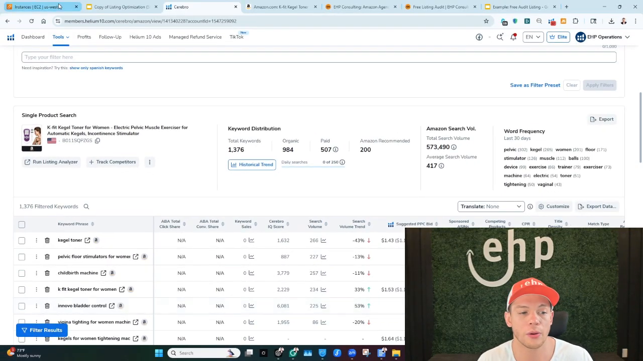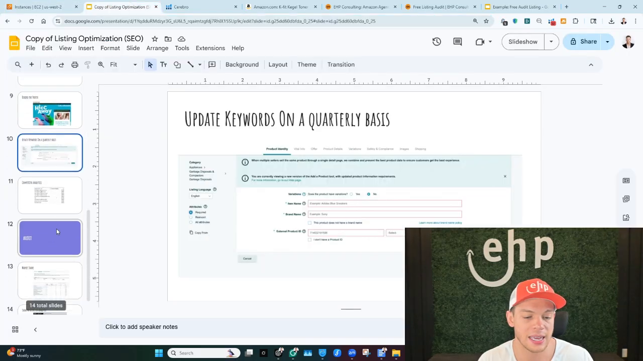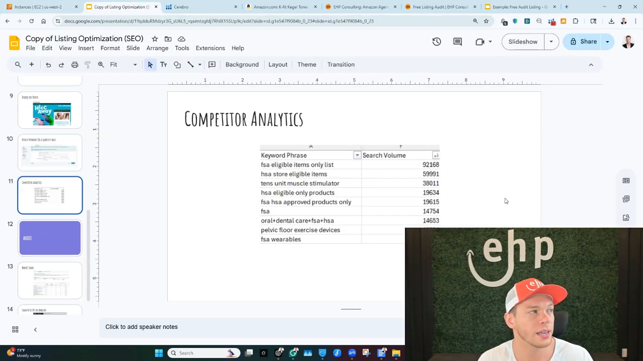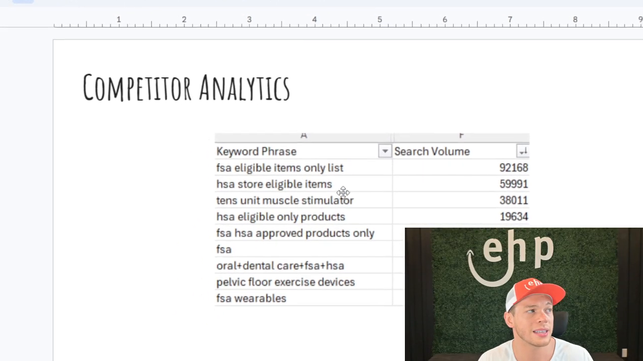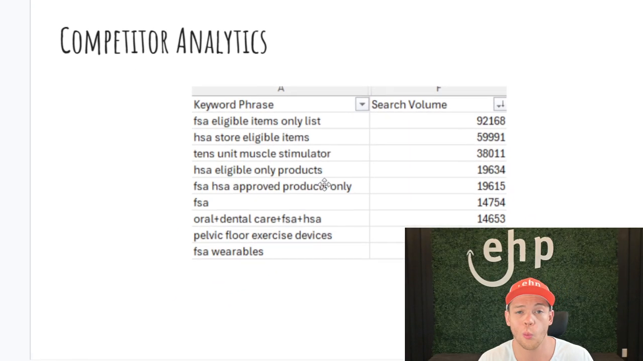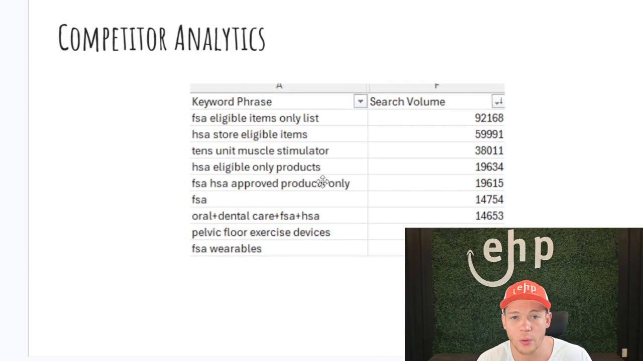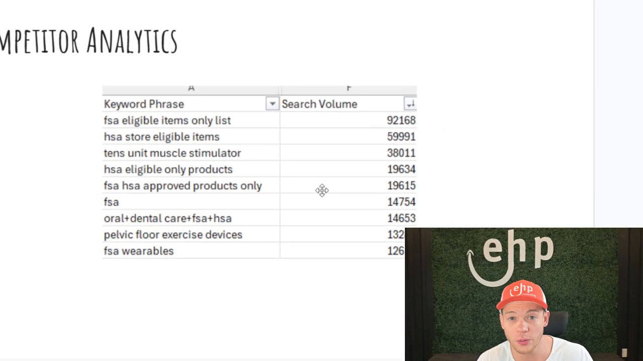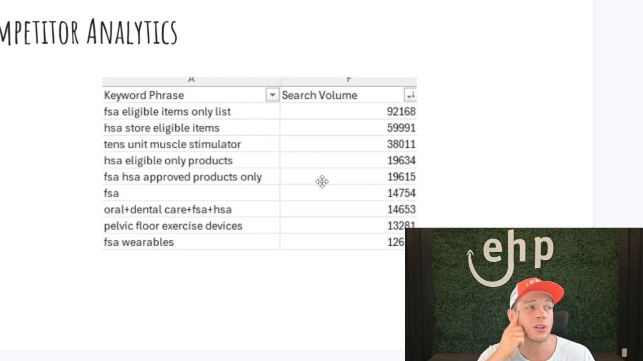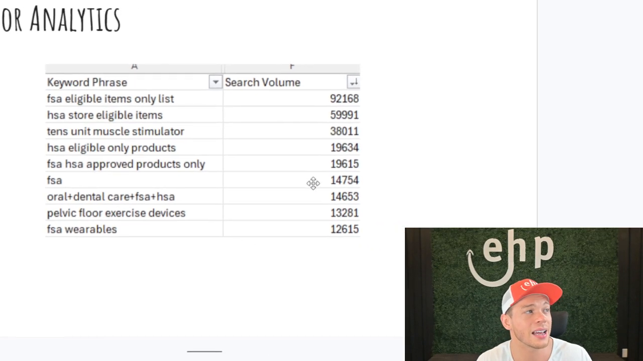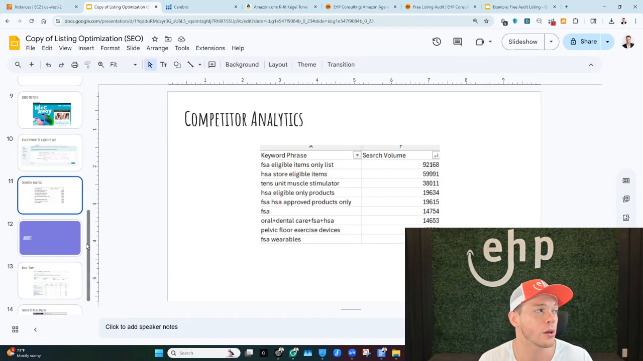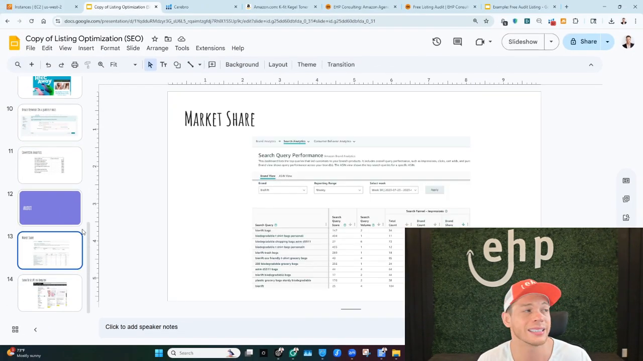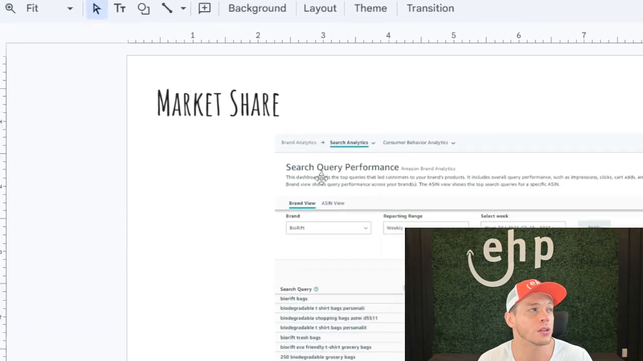So that's another thing that we could do is take keywords, right here, competitor analytics. And once we download that data, it's going to show us the exact competitor keywords, what they're using on the back end, what they're ranking for on Amazon, the search volume on Amazon. And of course, if we start ranking for a keyword like this and get an extra 14,000 views a month, you know you're going to be generating more sales as long as your listing is decent. And don't forget to go into the market share tab.